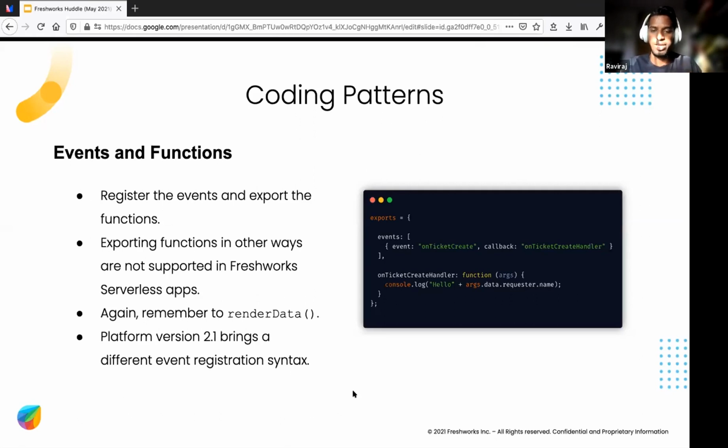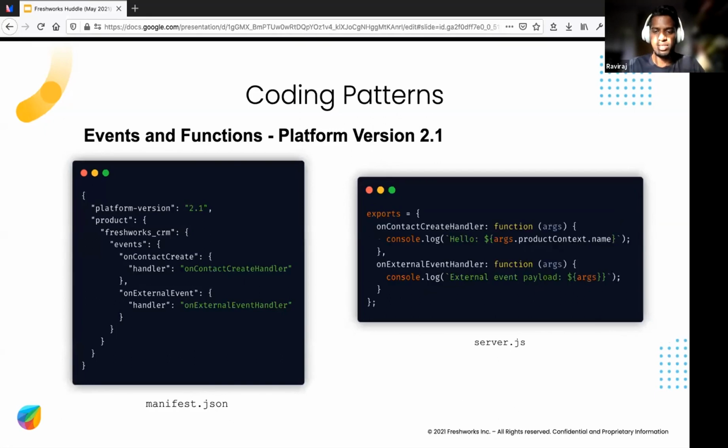With platform version 2.1, which was released last year, there are enhancements: event registration and how the functions are defined vary. Let's see how it works in platform 2.1. You have this new way of registering events. If you see the manifest JSON file on the left side, along with the product, where you usually mention the app location for front-end apps, the events are also registered in the manifest JSON file.